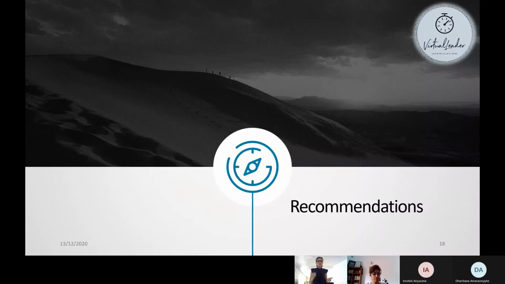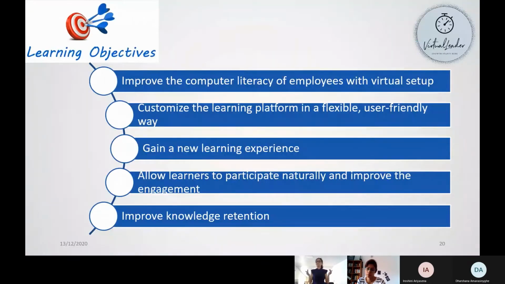Shifting from physical to virtual learning sounds new to your company as well as your employees. But after going through this entire session, you will realize how exciting it will be. But before that, we move on to the learning objectives expected through this proposed strategy.